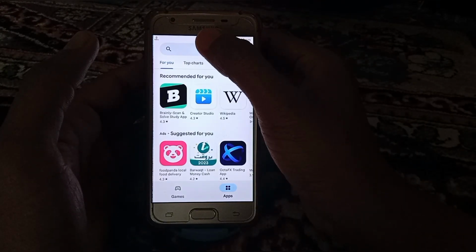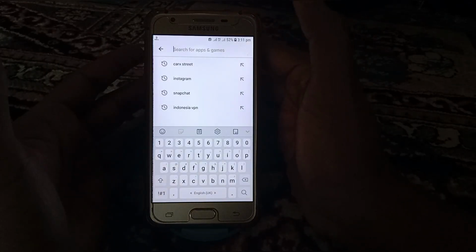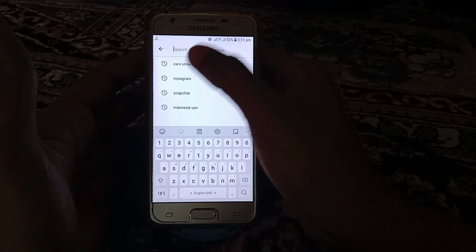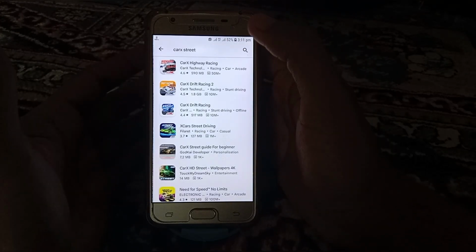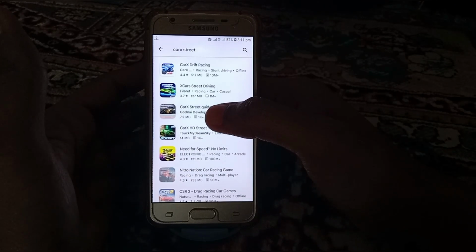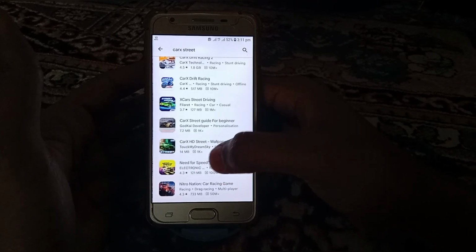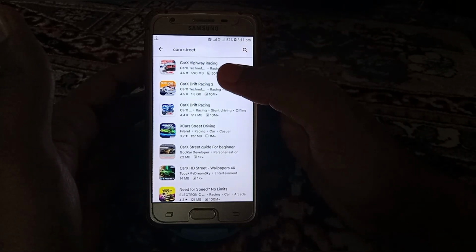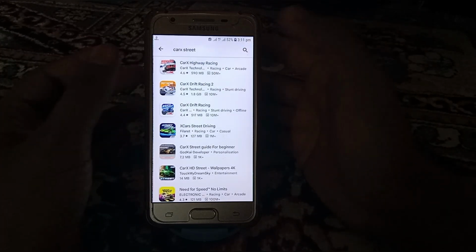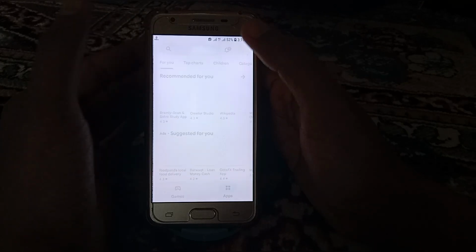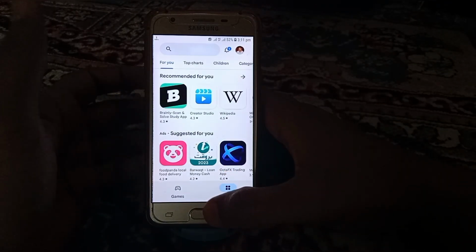Today we're gonna discuss how to fix Car Street not showing on Play Store. For example, if you search for Car Street here in the Play Store, then you can see that there is no game related to that search. Any other games are available, but Car Street is not available. Then how can you make this available in Play Store?